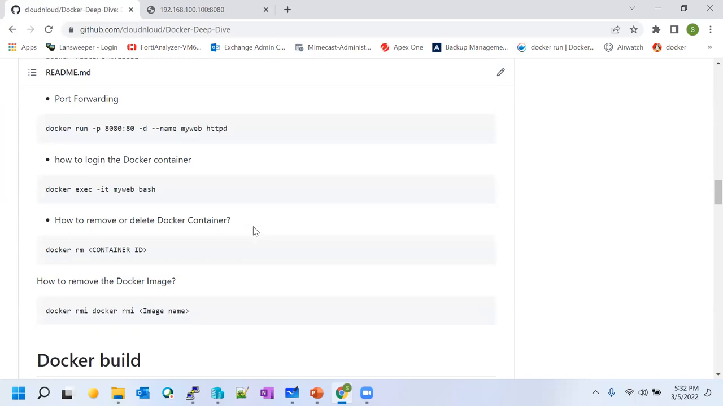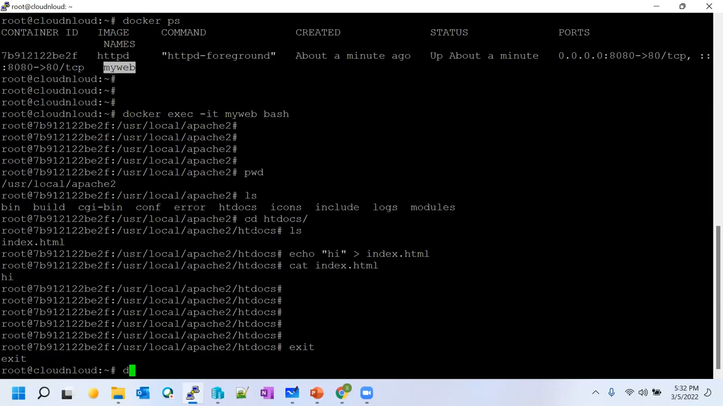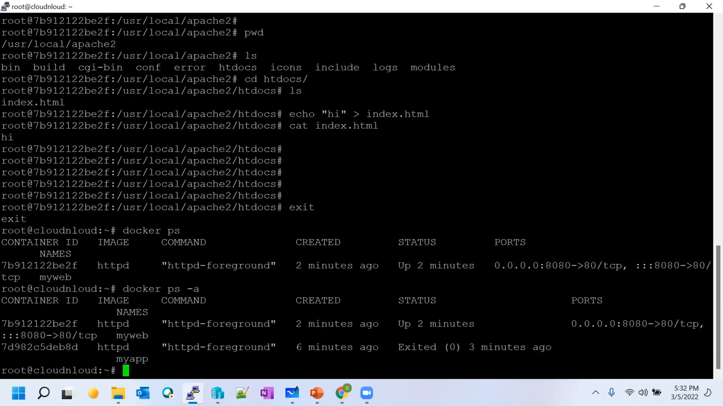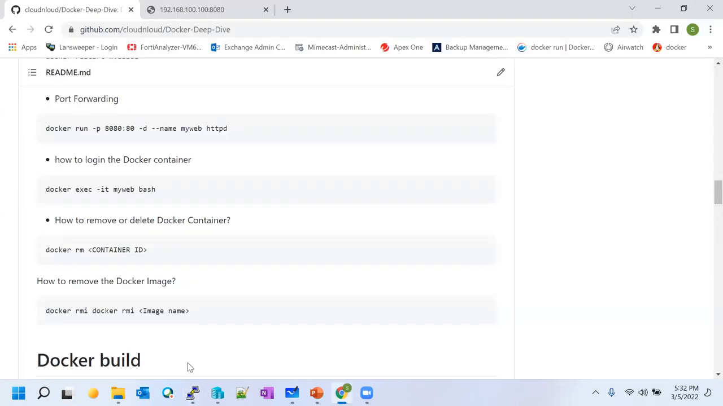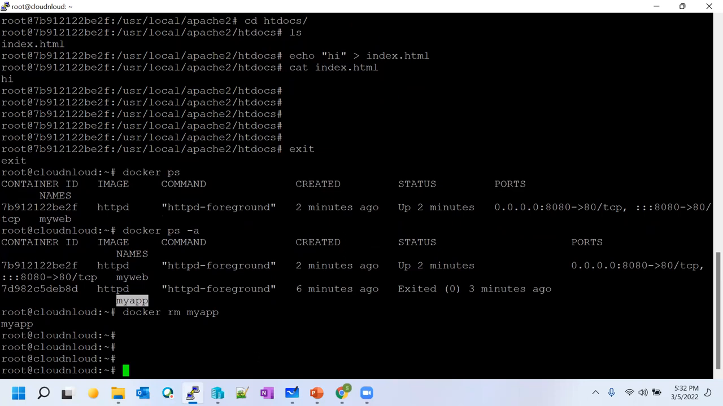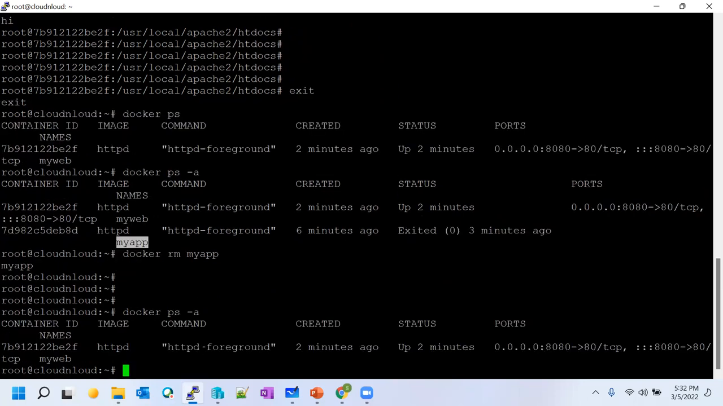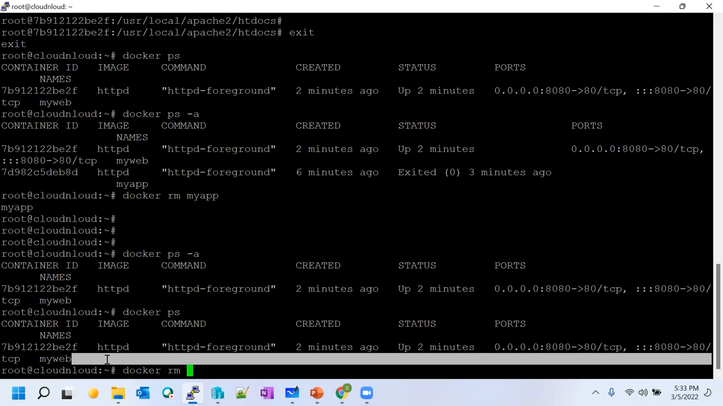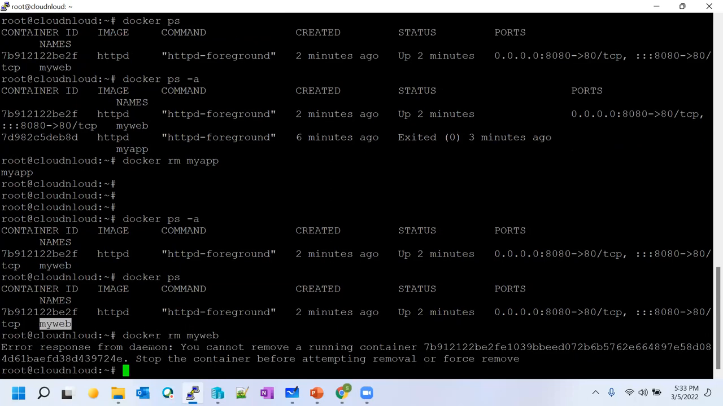Then we can go to the next command: how to remove or delete the Docker container. Now we can check docker ps. If you check ps -a, one is in exited state, one is in up state. Now I am deleting myapp. Its command is docker rm myapp. It is deleted. Now if you check ps -a, it shows only the up container. Now I am trying to delete my web app. Docker rm myweb. It is showing an error, right? Before removing this container, you first have to stop the container, then only can you remove it.